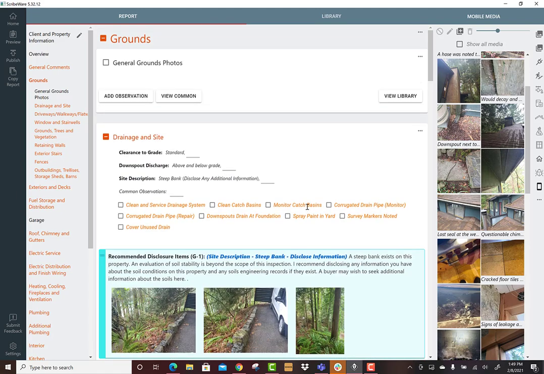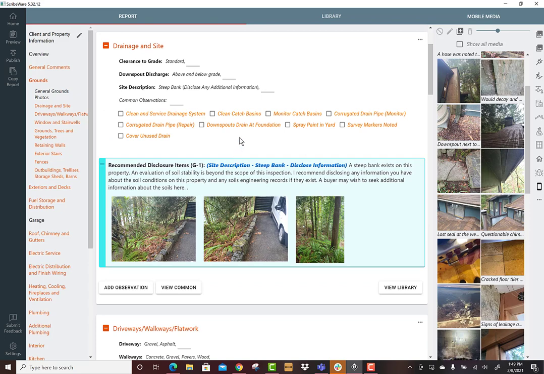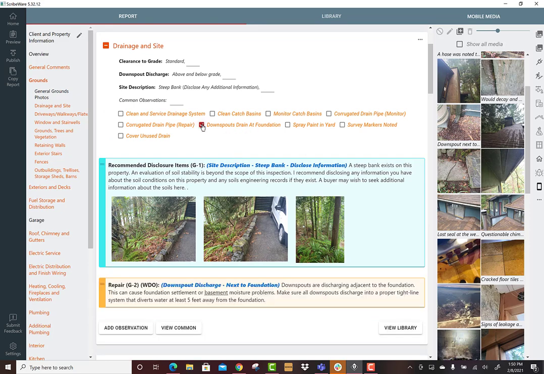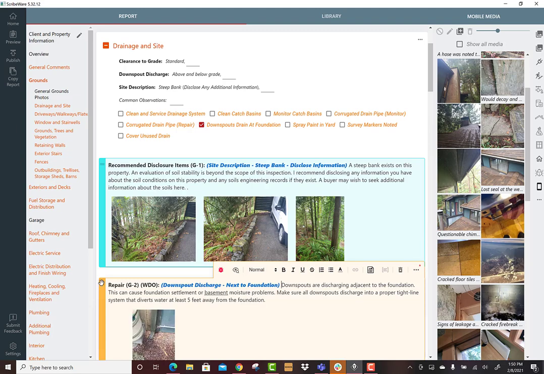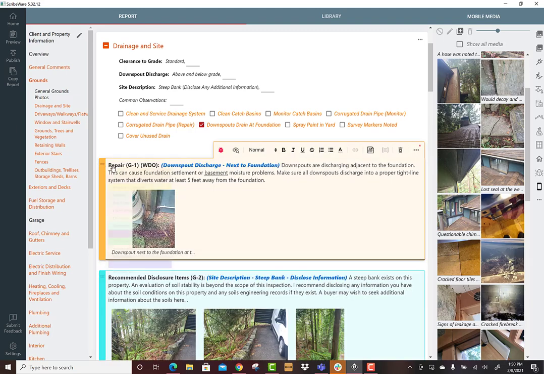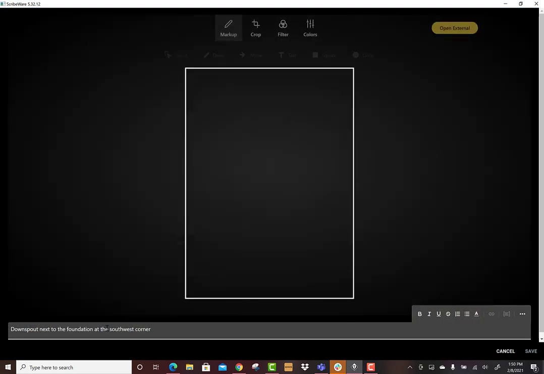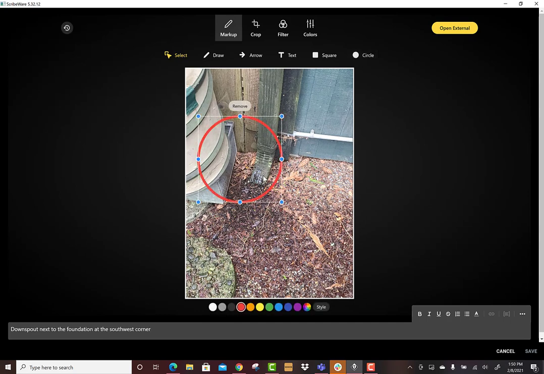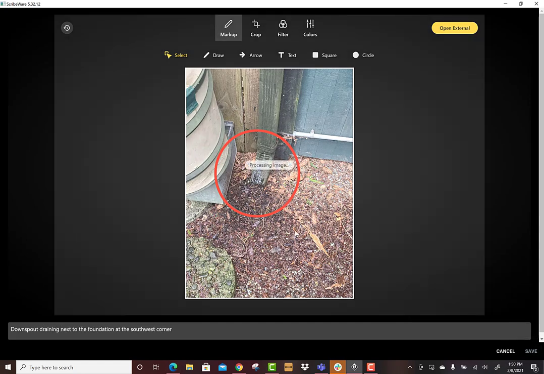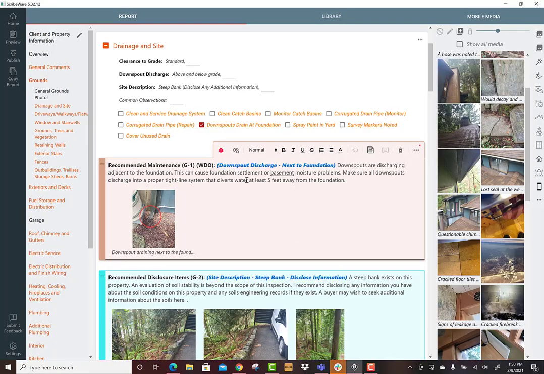Here, downspouts next to foundation. So this comes up all the time, right? Downspouts drain at foundation. Boom. Let's bring that guy over, bring it up here. And we'll call this a recommended maintenance. Downspouts next to the foundation at the southwest corner. All right, so we got a little bit of drainage repair there, recommending getting it at least 5 or 6 feet away from the house. Cool.